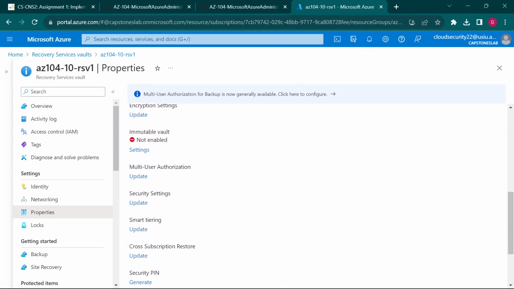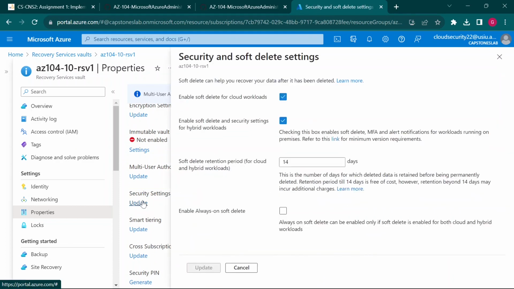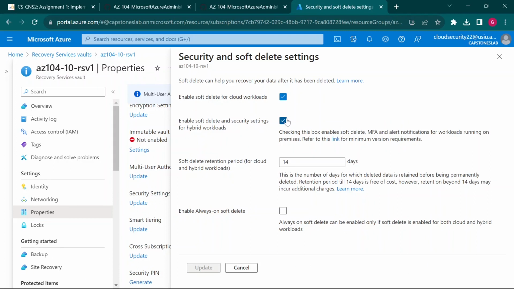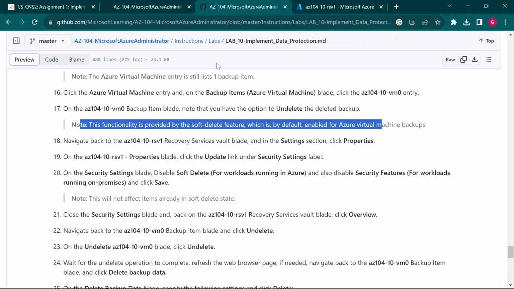So this is Security Settings once again. We need to click the update link. Then on the Security Settings blade, disable soft delete for workloads running in Azure, and also disable security features for workloads running on premises. So disable that and that, and click update.